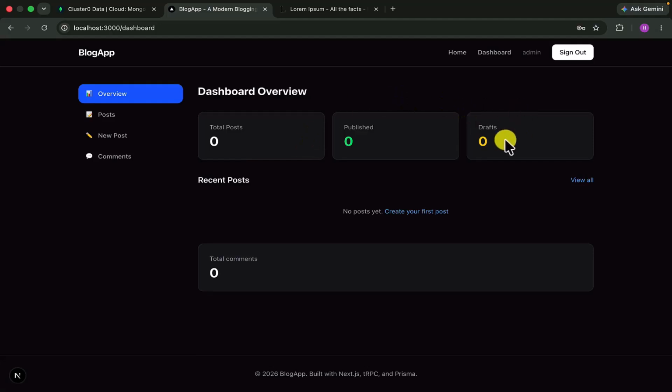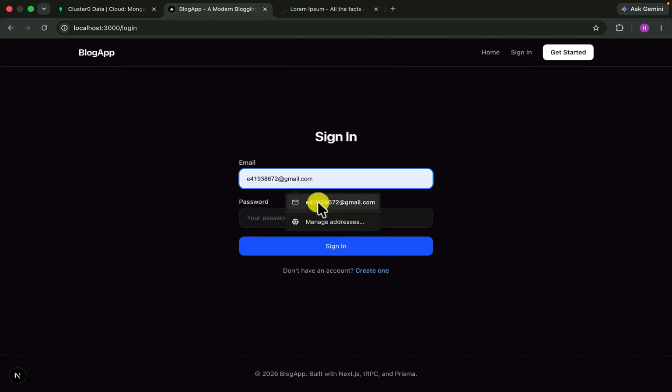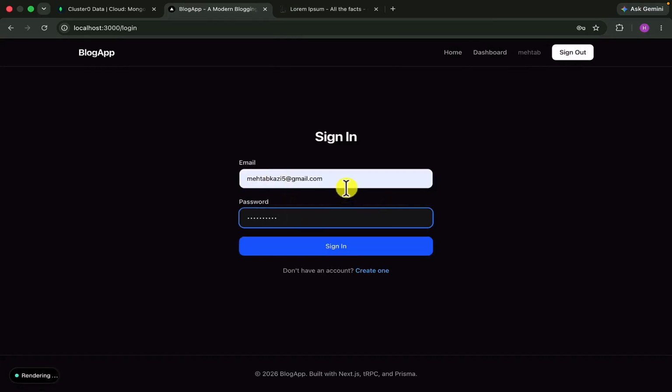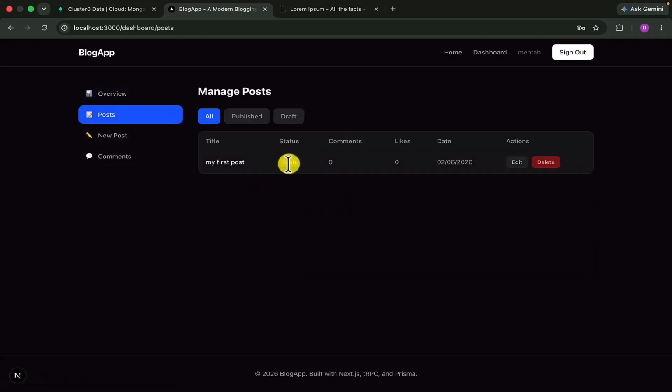Exactly, here you click on dashboard. You're on the dashboard now. Now sign in. Let me sign in with Mithab's name and then sign in. After signing in, posts are available, but the status is showing draft. That's why we're doing this.